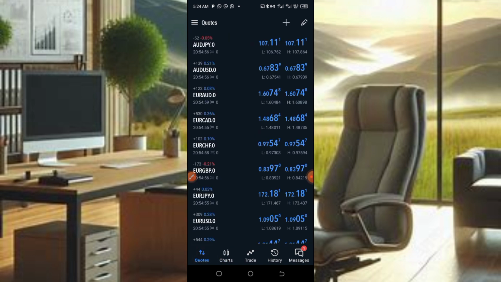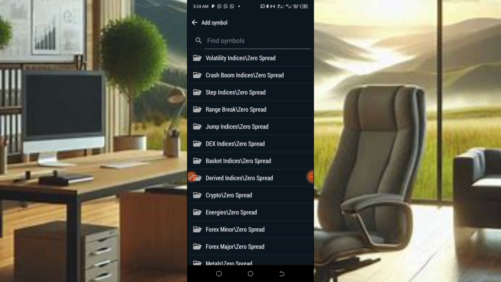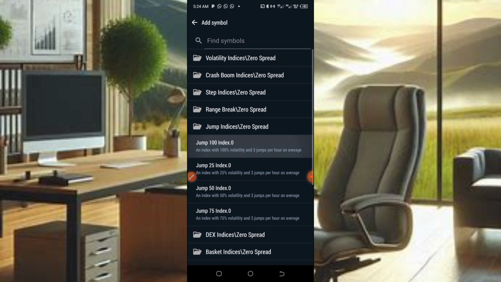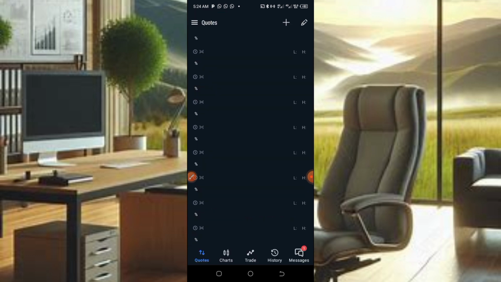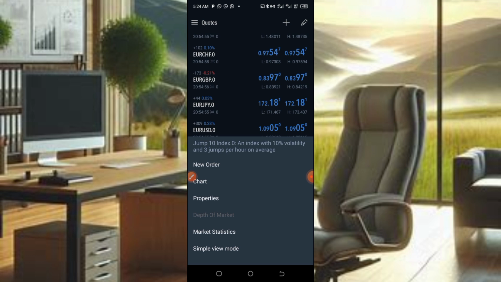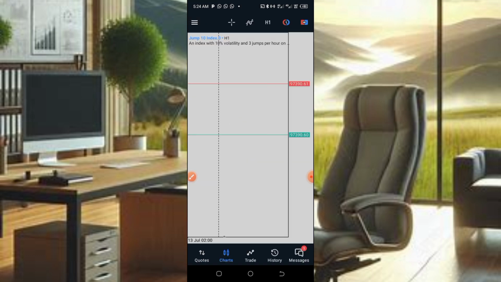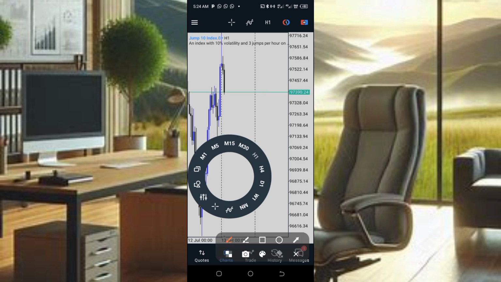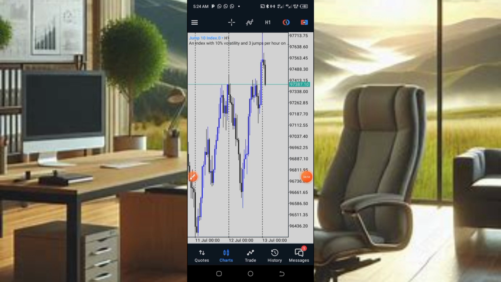Let me try another asset. Let me add another one, range break or jump indices. Let me add jump 10. I click on it, go to add symbol, and voila, it is here. If I click on chart, wow, you can see this is going to disappear if my network stabilizes. Okay, now you can see there is no spread, guys. So that's the account I was telling you about.